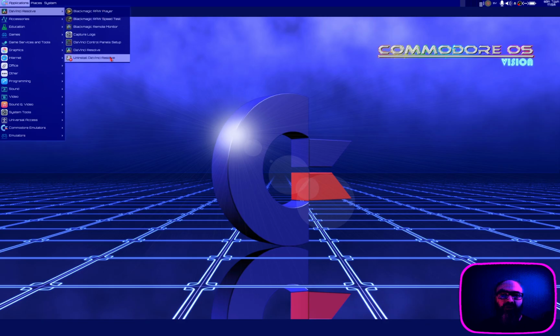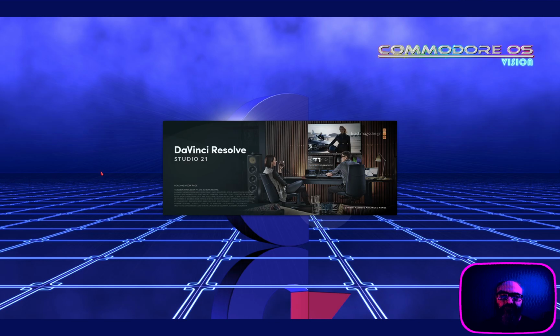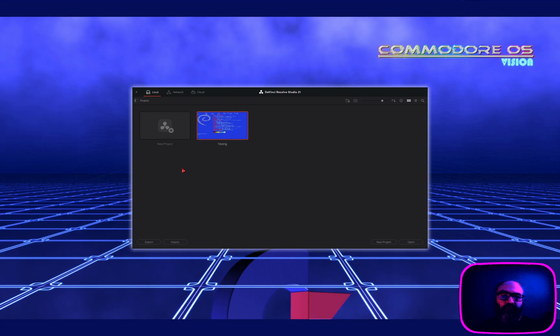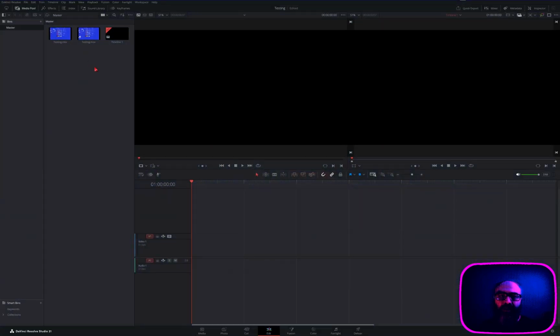DaVinci Resolve installed on this machine as well, and guess what? Well, you don't have to guess that far. Boom. Here we are. Absolutely flawless installation and usage. At least the first few basic things.